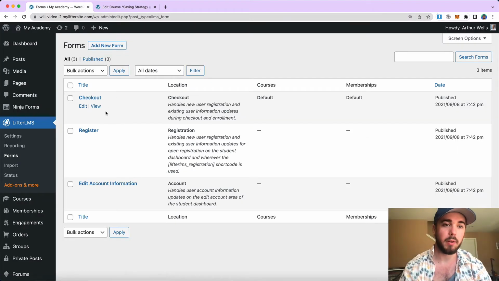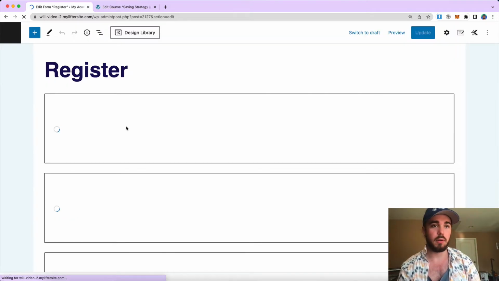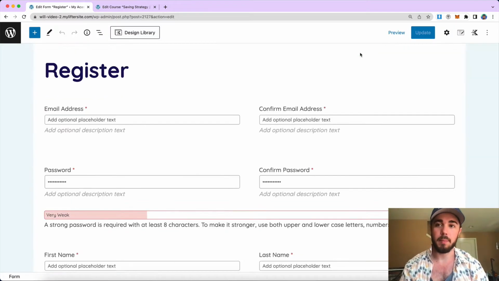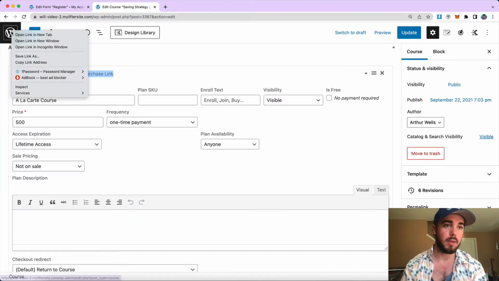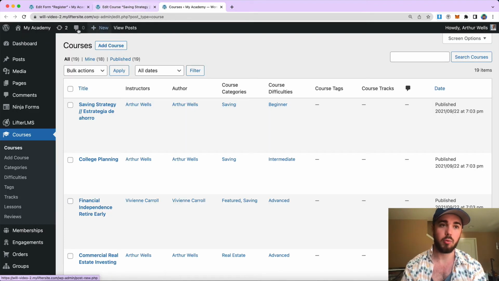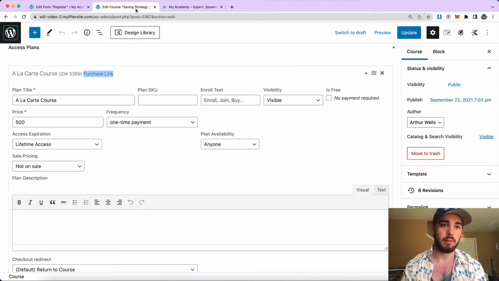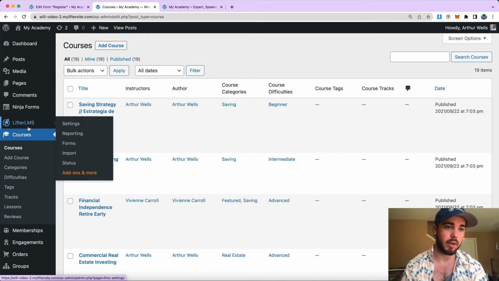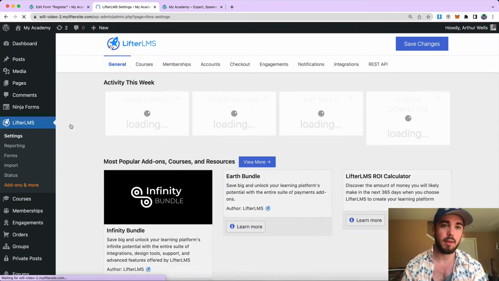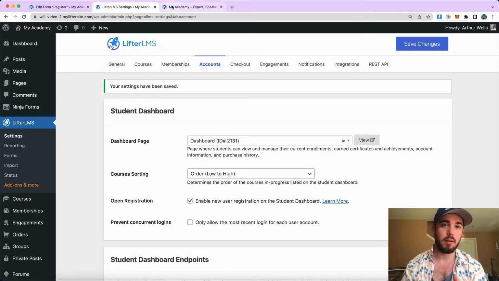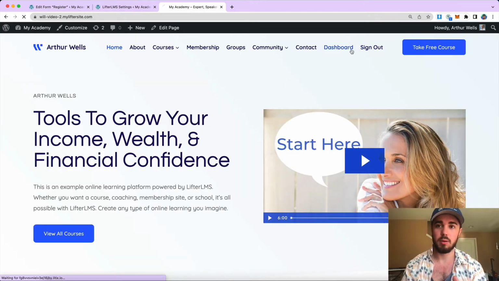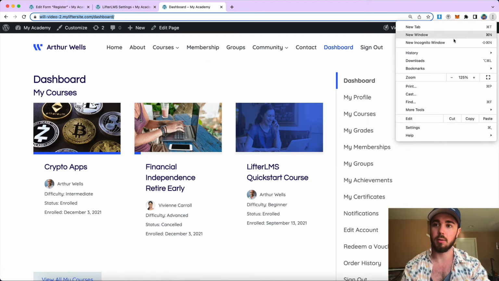If I go back out to the WordPress dashboard, let's take a look at the register form. The register form is rarely used. If you were using open registration on your website, that would be a reason to use this registration form. So let me go ahead and enable open registration real quick, and we'll take a look at what that looks like. So I'll just click around here. LifterLMS settings is what I'm looking for, accounts at the top, and I would like to enable open registration. If I save changes there, I can view my dashboard page as somebody who's logged out.